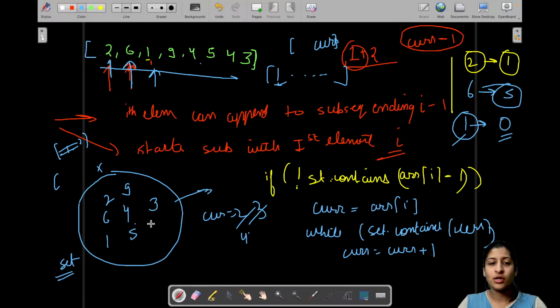Does set contain 4? Yes, it does. Now you go to the next element, 5. Does set contain 5? Yes. Now you go to the next element. Does it contain 6? Yes, it does. Okay, so now you go to the next element, 7. Does your set contain 7? Now that is when this condition will fail.